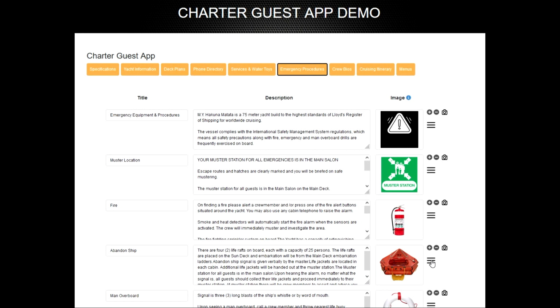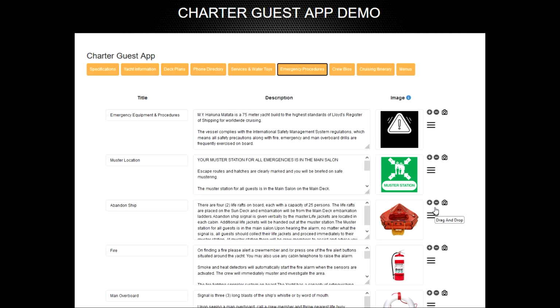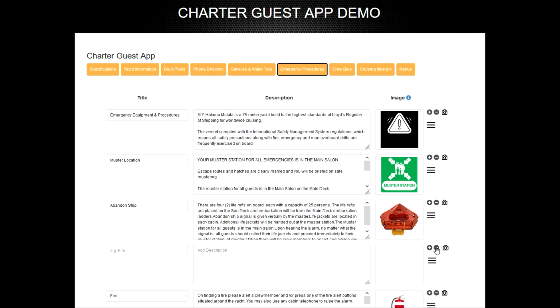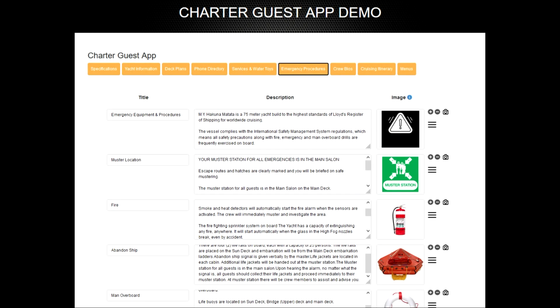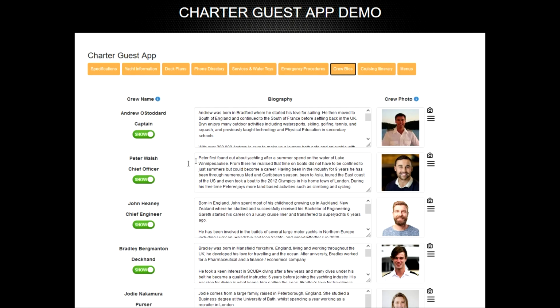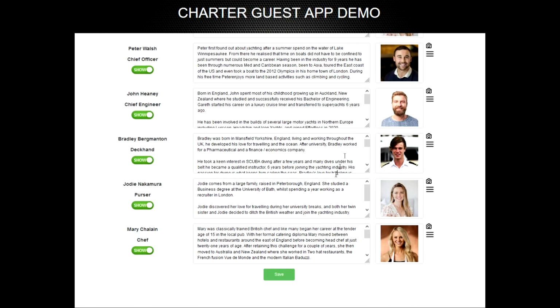To change the order, just drag and drop the rows. To add or delete a row, use these icons. When finished, click Save and open the Crew Bios page. In this page, you can describe each crew member's skills and talents. And if you didn't upload the crew image in the Users page, you can drag and drop the image here. For rotational crew, you can simply hide or show the crew member on the iPad app using this slider.